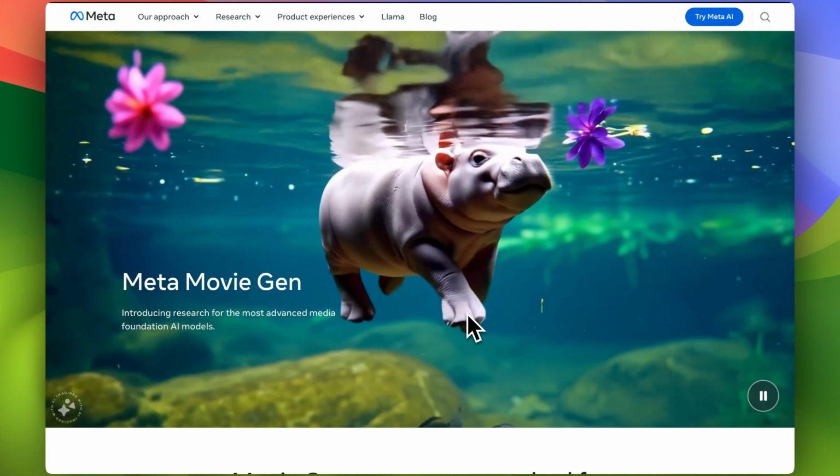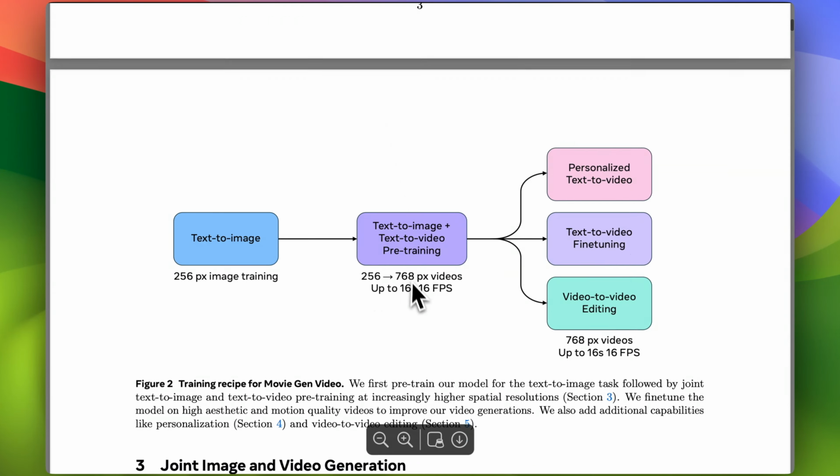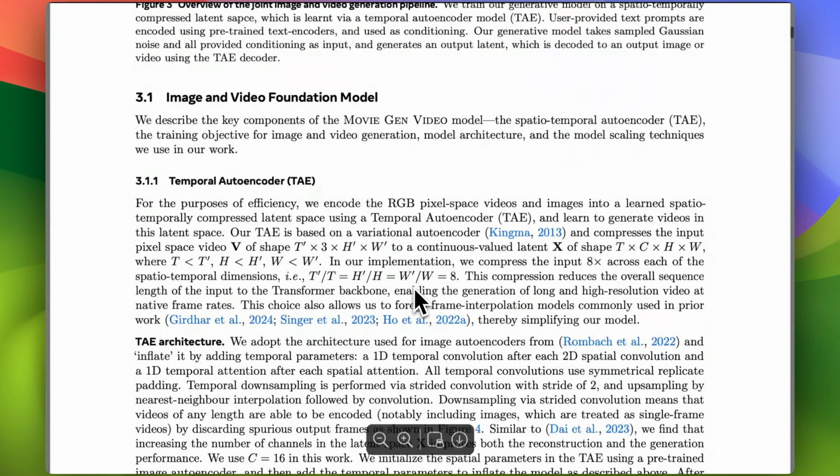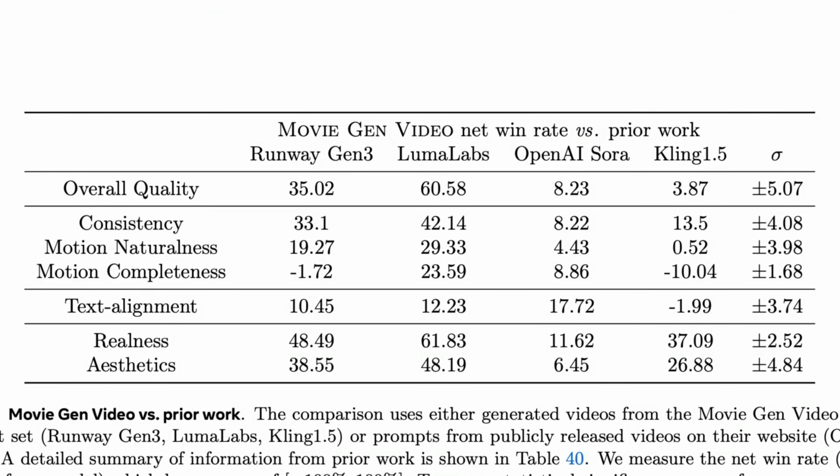So now we saw the performance of this model. Now if we go on to the research paper, we can see comparison of this model with other state of the art models. So have a look at this table. It could be quite complex, but I'll be explaining it. So here you can see Runway Gen 3, Luma Labs, OpenAI Sora, Kling 1.5 is mentioned.